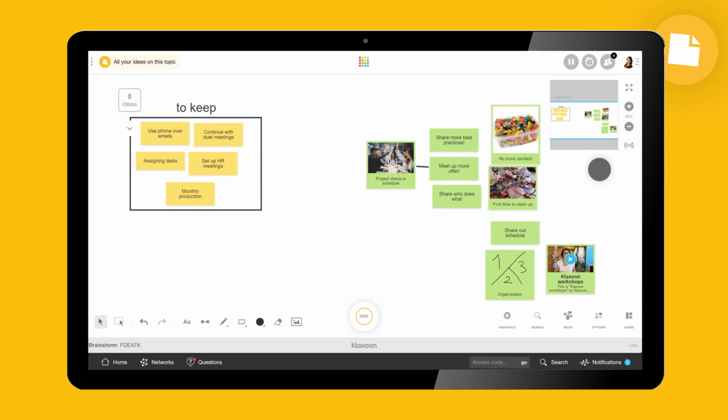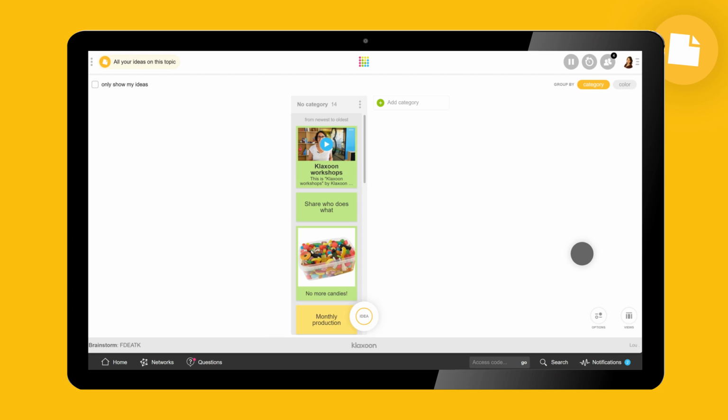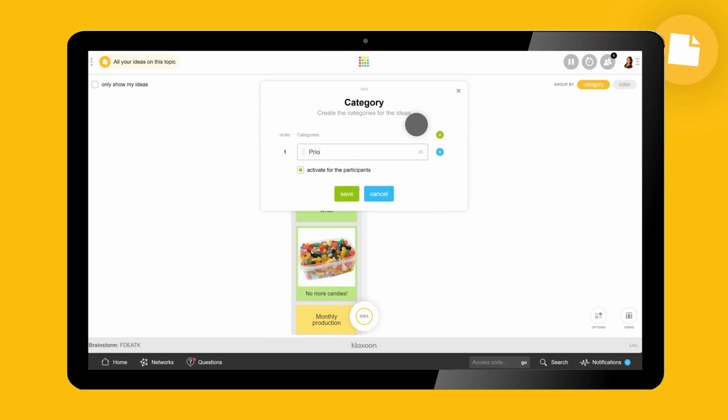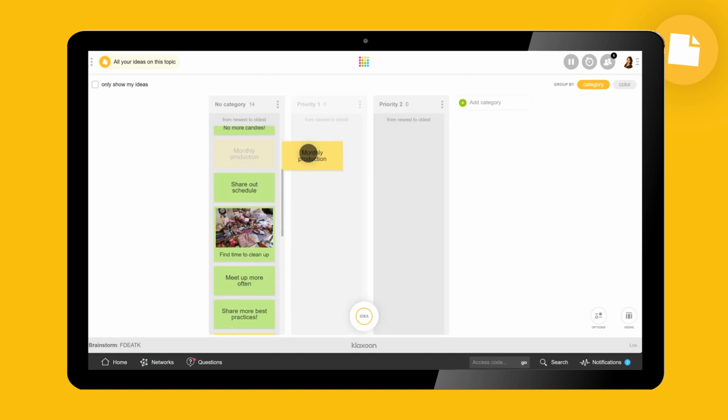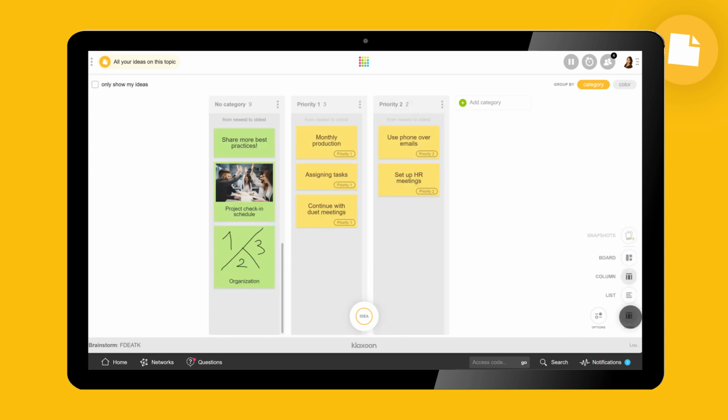And because sometimes you need to see ideas differently to move forward on your projects, there are 3 different view modes. This is the board view, where you can organize your ideas as you want. In one click, you can switch to the column view to organize ideas in project mode. Create categories, for example, Priority 1 and Priority 2. Then sort the ideas with your team based on your priorities. And finally, the list view.